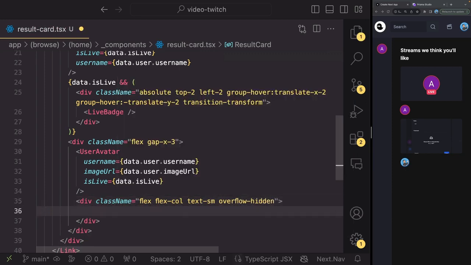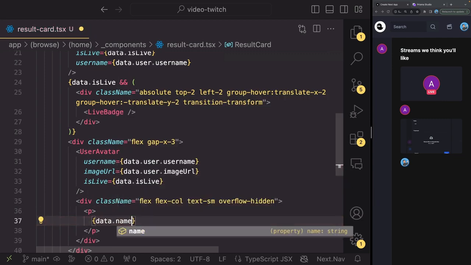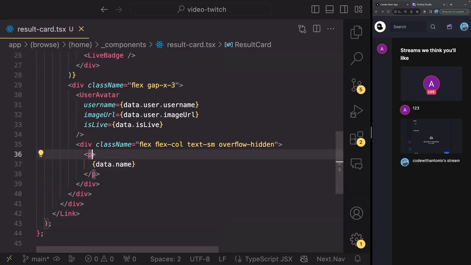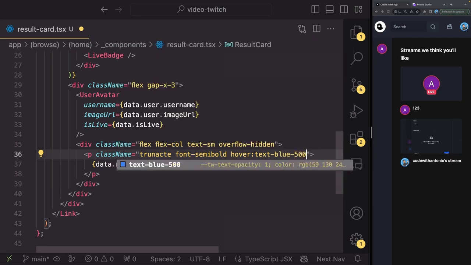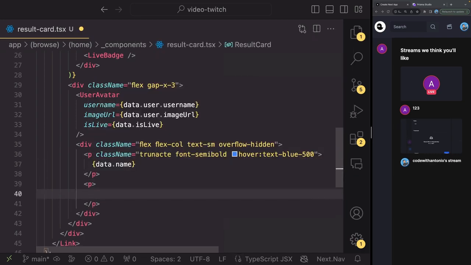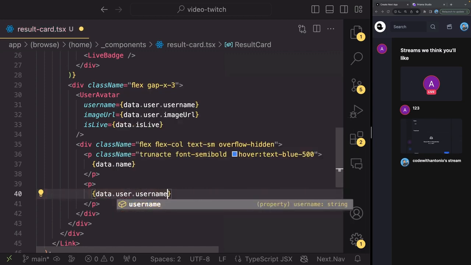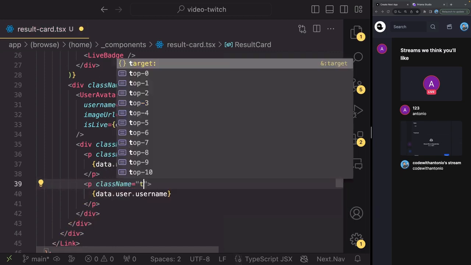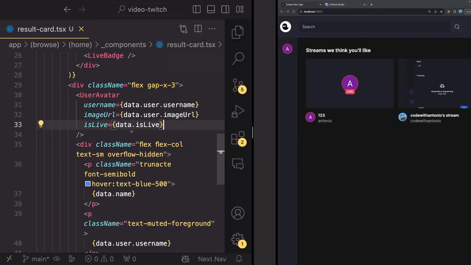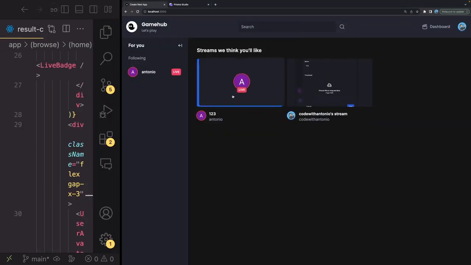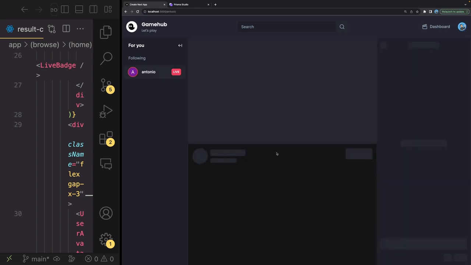And let's create a paragraph which renders data.name, which is the name of the stream. Let's give it a class name truncate, font-semibold, hover:text-blue-500, like that. And another paragraph which renders data.user.username, and give this a class name of text-muted-foreground. And there we go. We have our homepage. And you can see how, even if, let's go ahead and give this a thumbnail just to see how it looks.